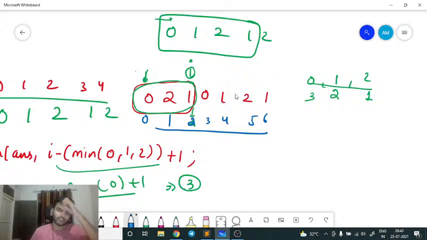Now if I move on to this index, my latest occurrence of 1 would be changed to what? 4. It would be changed to 4 here. Now if I'm at this index, I will try to find my window, the window which has all of 0, 1 and 2. So what will be my window? The minimum of these, right?